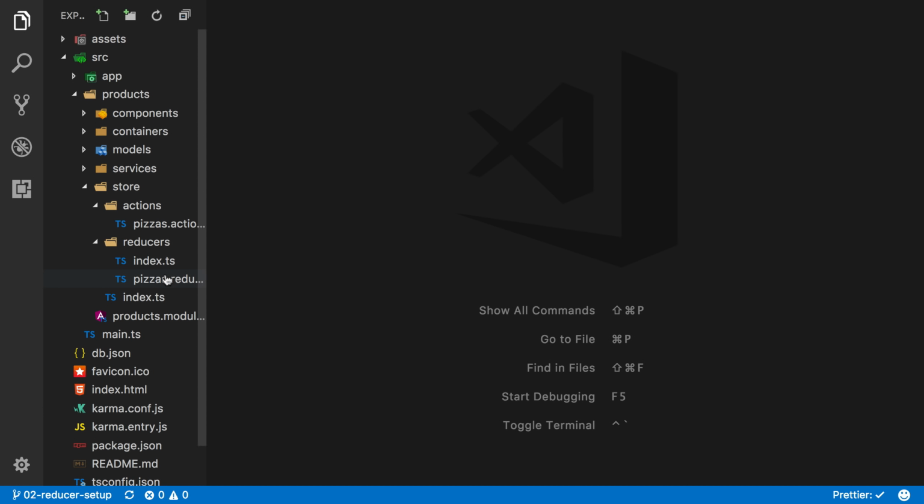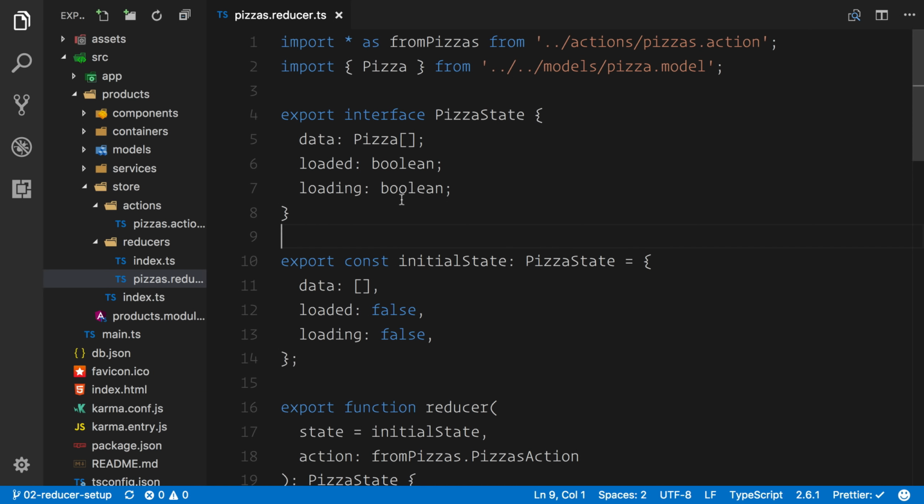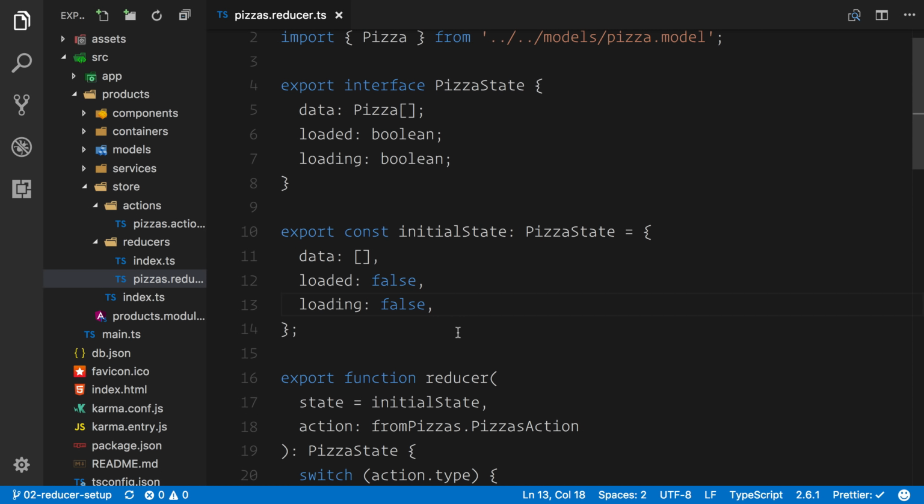So what we've got so far in our pizza reducer, we have a few items of state. We've got data, which is going to be an array, loaded, and loading. So what we actually want to do is somehow display this particular property, which will be our array of pizzas, in the actual Angular application. The way that we do this is through something called a selector.